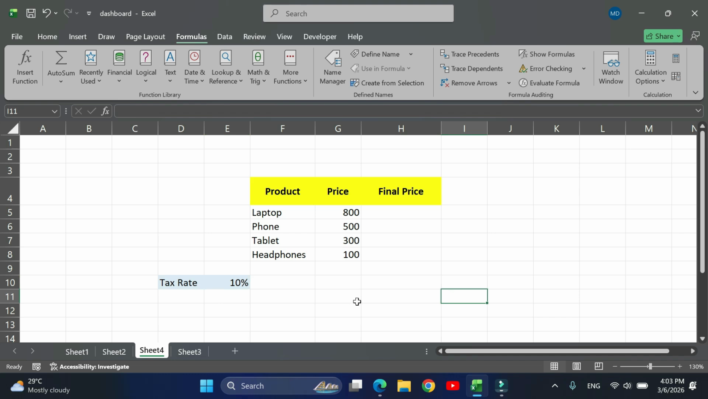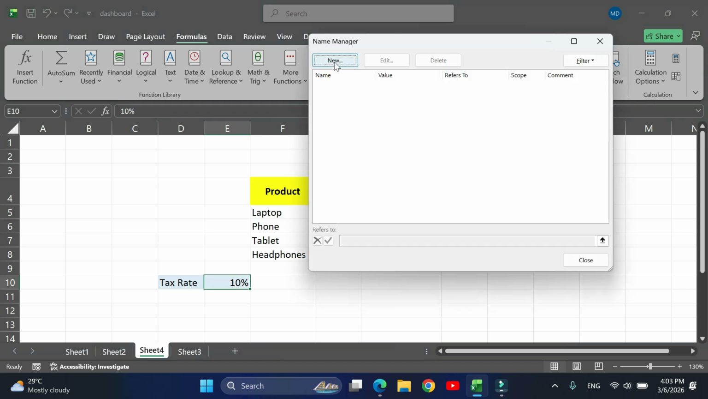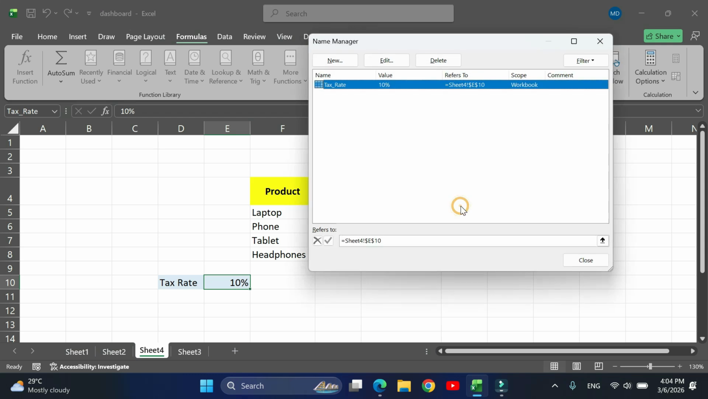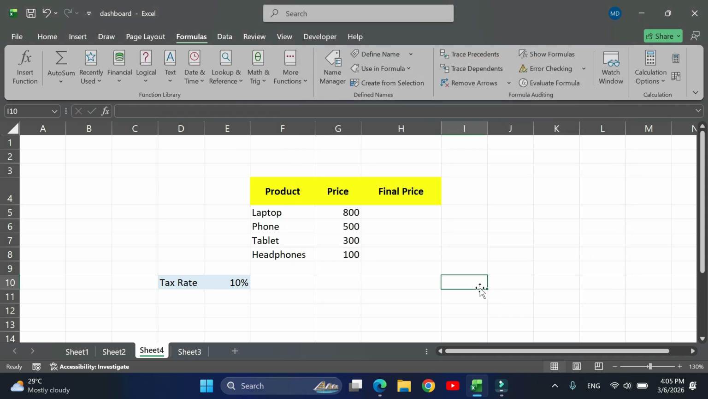Let me show you. In order to do this, you can simply select the tax rate, go to Name Manager, click on New, and right over here you can see it has given it the name tax rate, automatically picking it right from here, and it has also inserted the reference right into this Refers To area as well. Now simply click on OK, again close. Let me demonstrate it now.